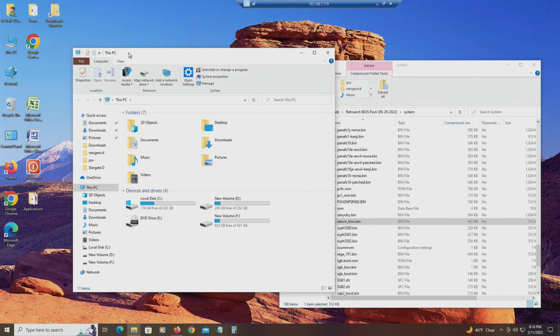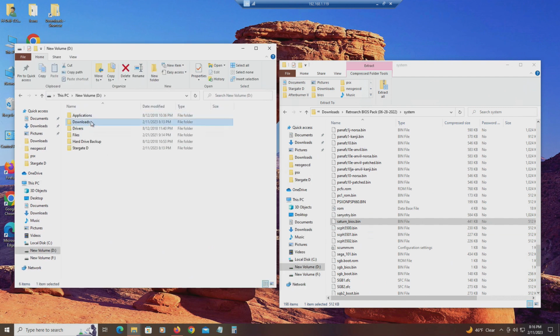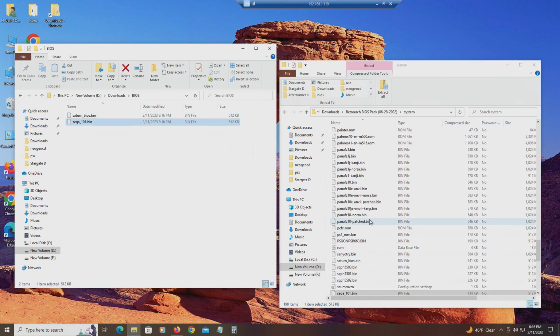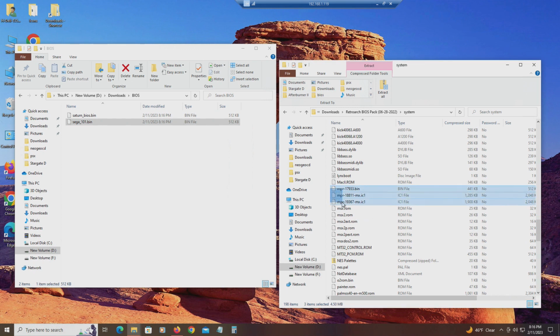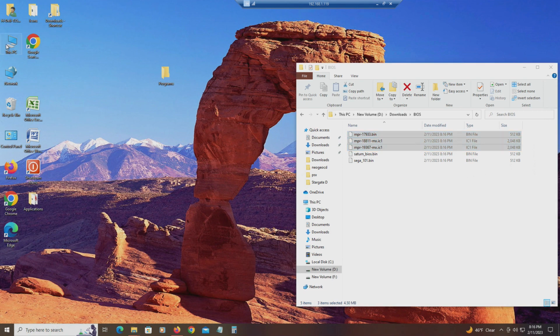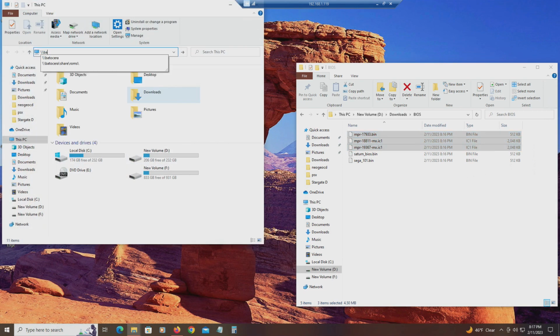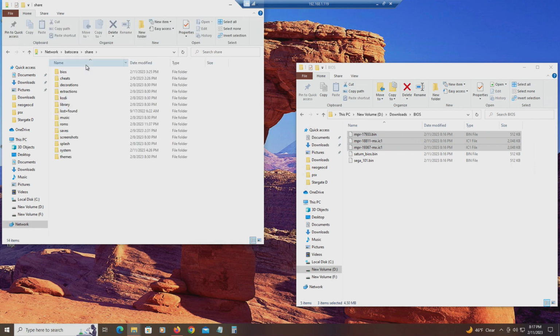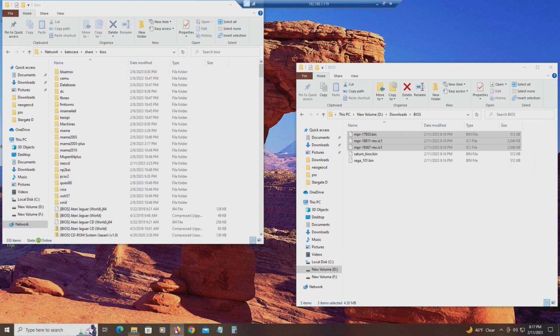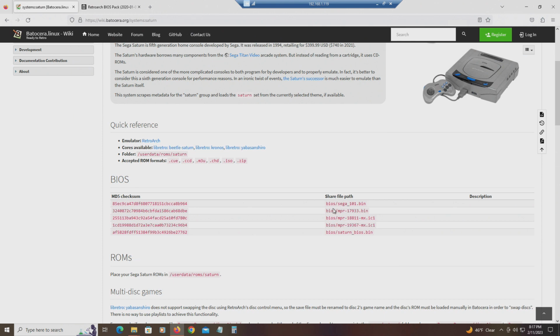If you haven't gotten those BIOS files in there, then you could just make a folder like this. Temporary folder. These are the 5 files that we'll need. And I'm going to go into Batocera. That's the host name. It should be the same for every Batocera. Let's see where they go. They just go into the BIOS folder.